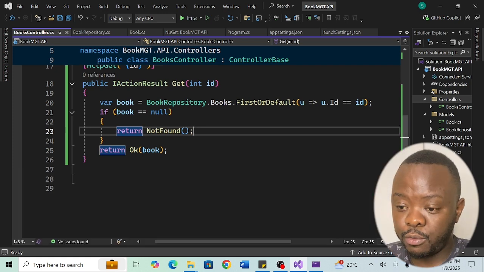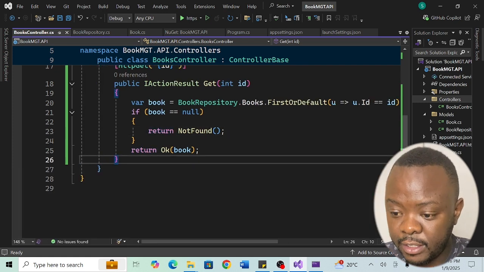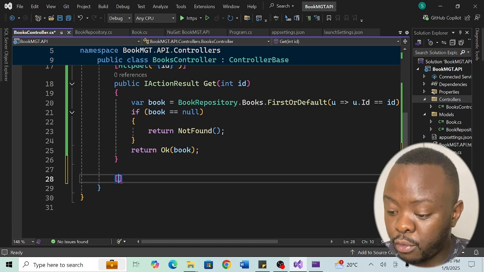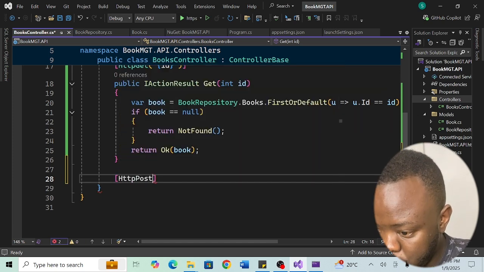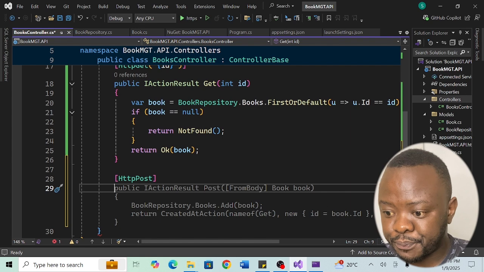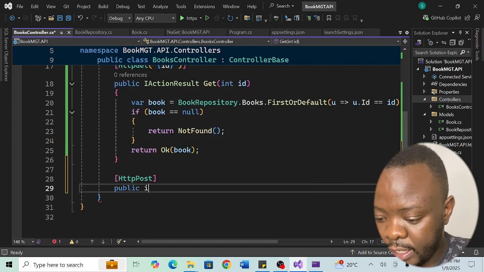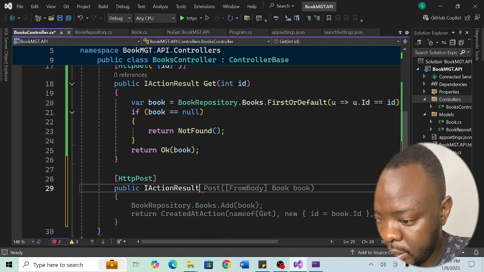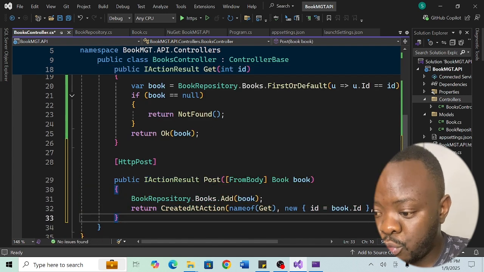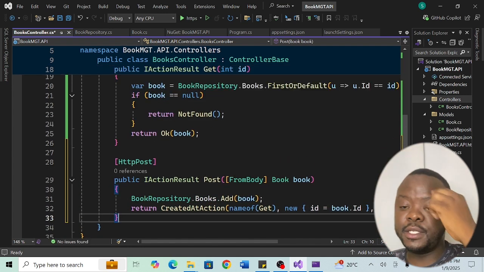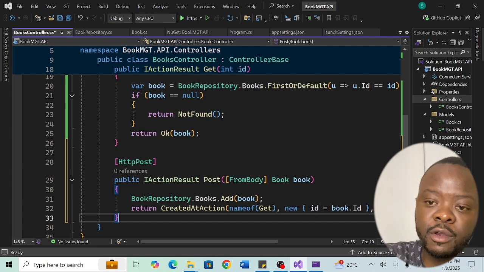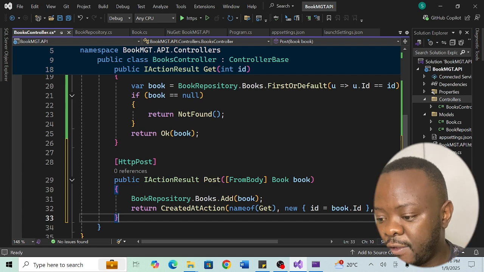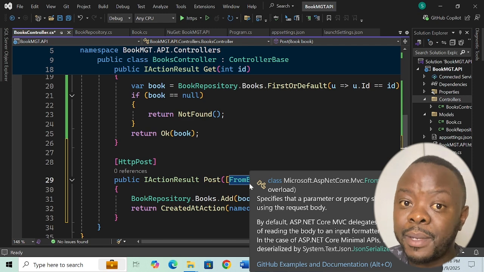If we want to post, then we also need to have the HTTP post data annotation. So post will say public action result. You say post, and then post will be from body. From body means you could send things in your request via the body, via the URL, other things. But even if I don't put from body, it's going to use from body by default.